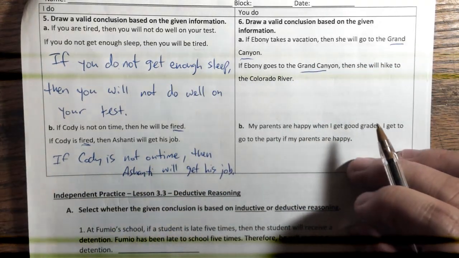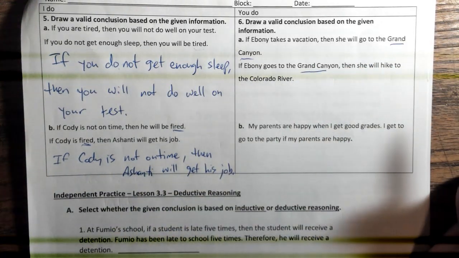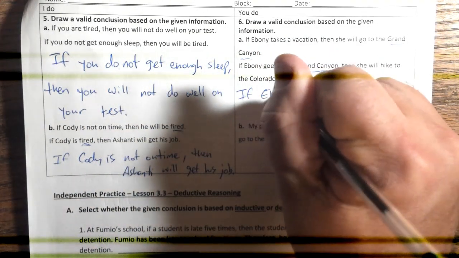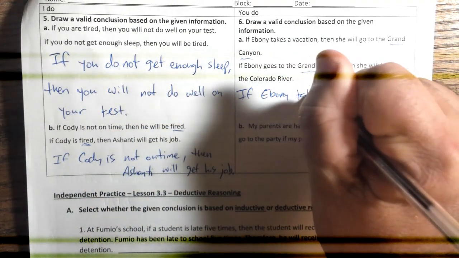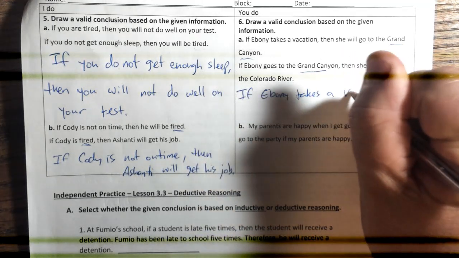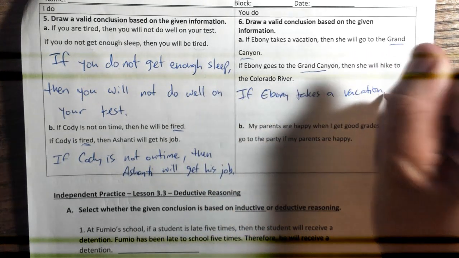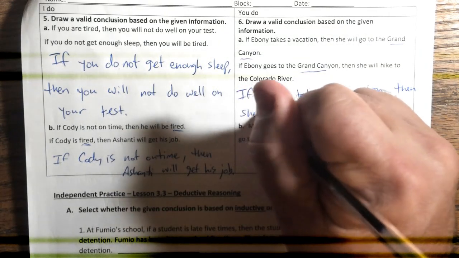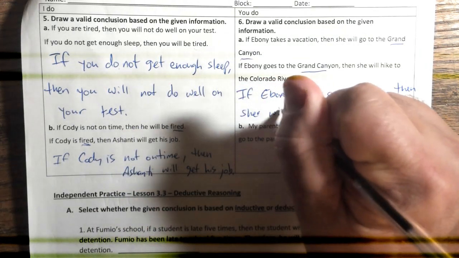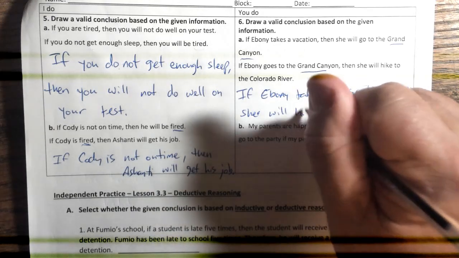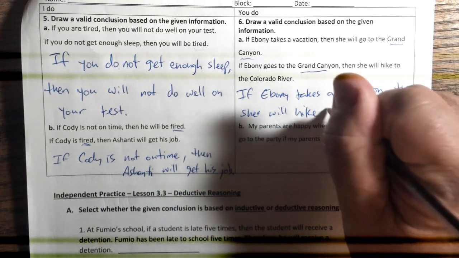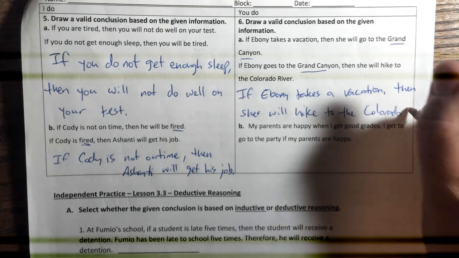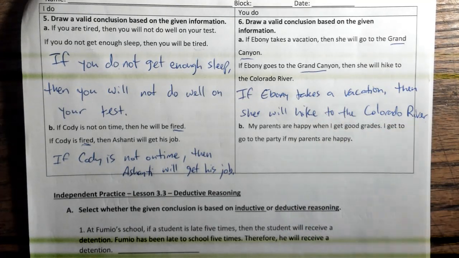So our conclusion is going to be, let's see, if Ebony takes a vacation, then she will hike to the Colorado River. Okay.